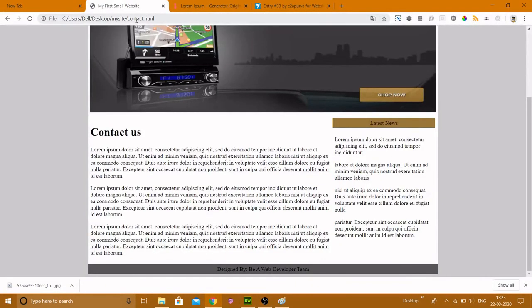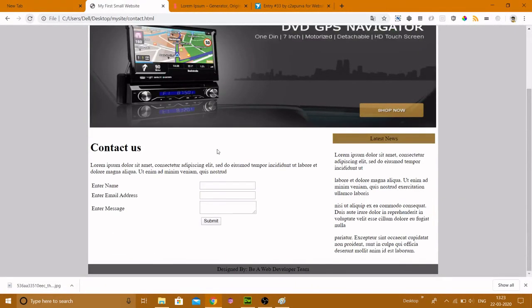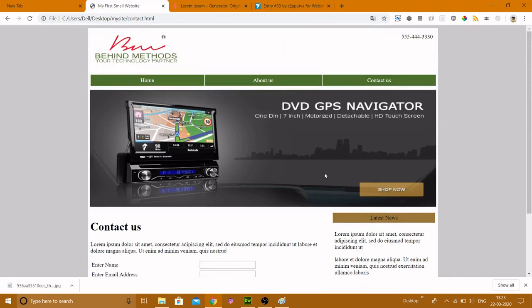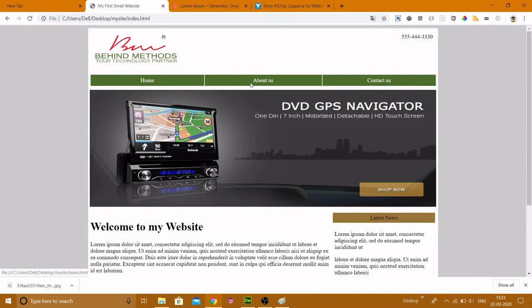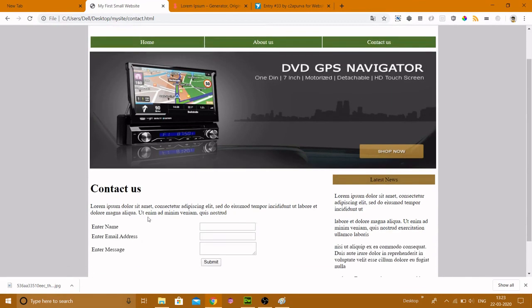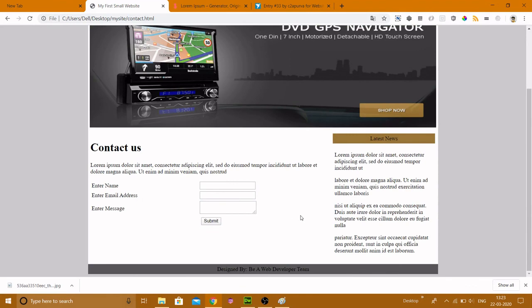I go here, contact.html is already open. I refresh, and you see here. And in order to make it more beautiful, you will be using CSS. I will tell you how the CSS can be used, but for now I think this is enough for you to practice, because Dreamweaver is really a very nice thing, and I suggest you practice it.